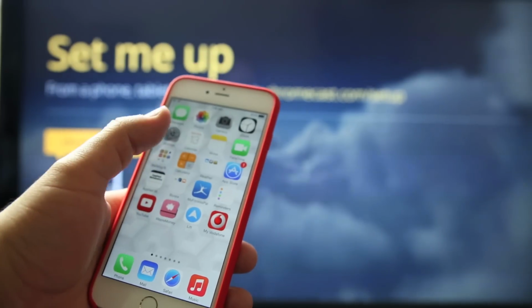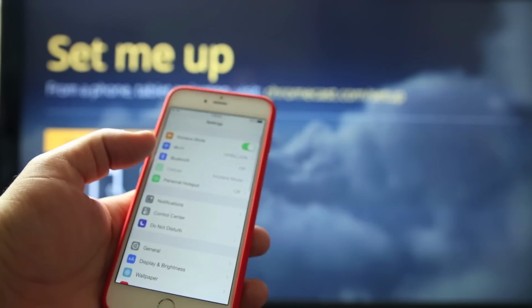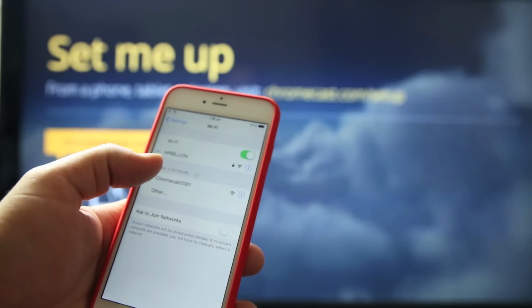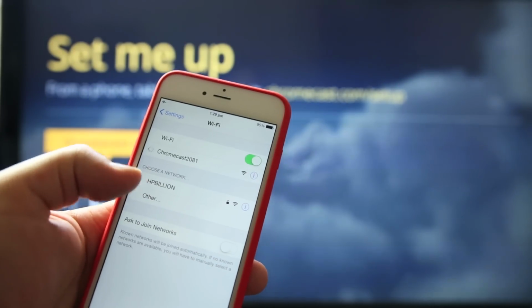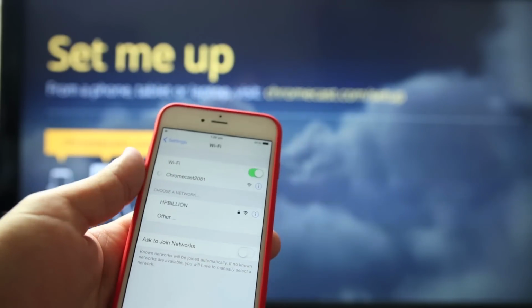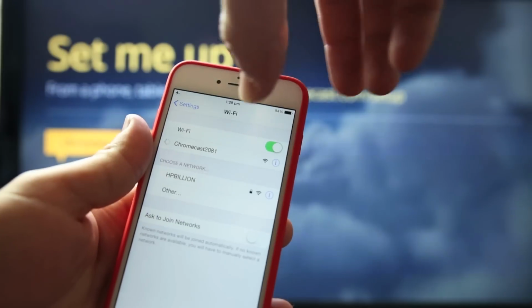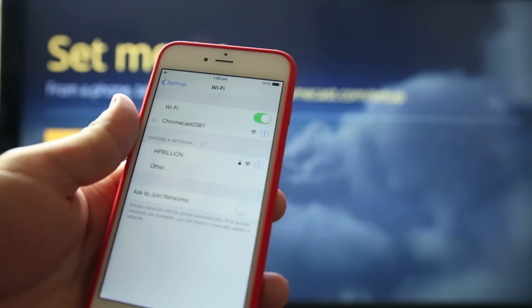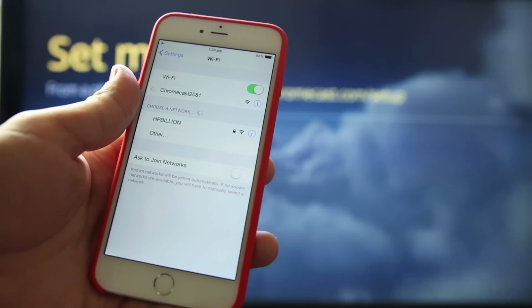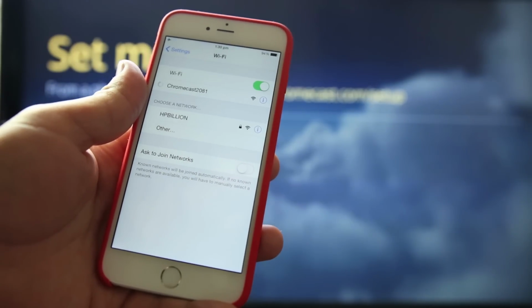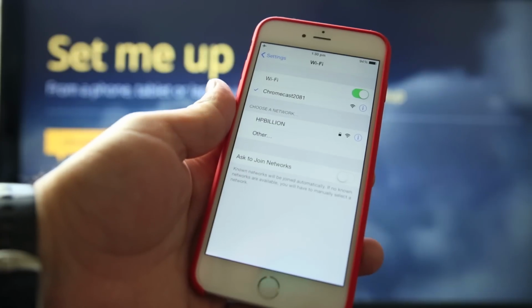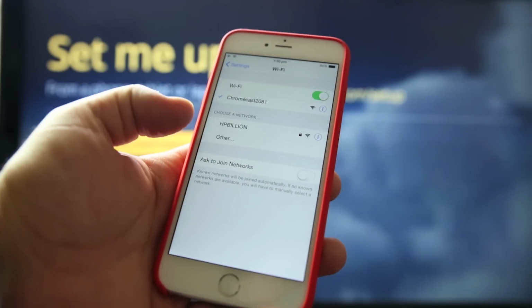I hope this is coming out okay. Okay, Wi-Fi, Chromecast, right there. You can see it selected it. It's connecting all up. Okay, so we're all connected, all good.